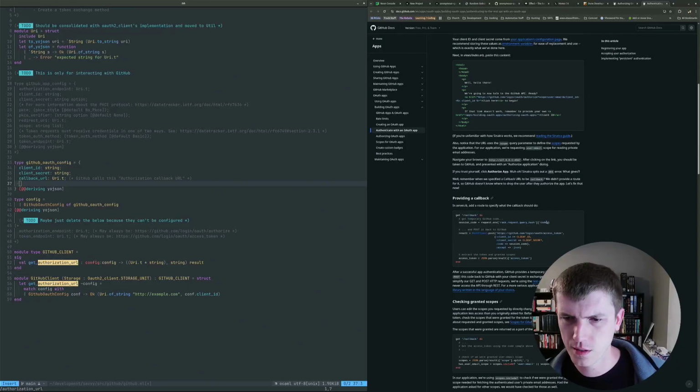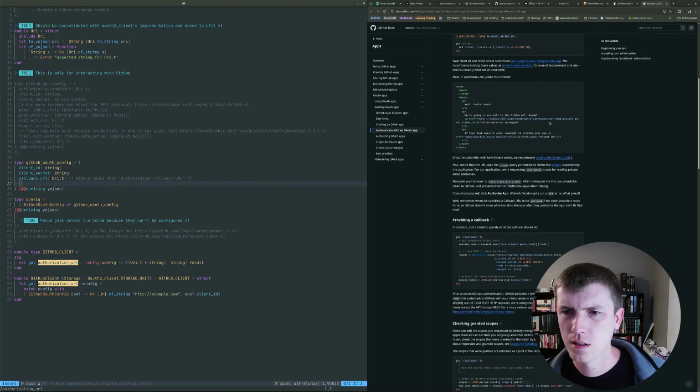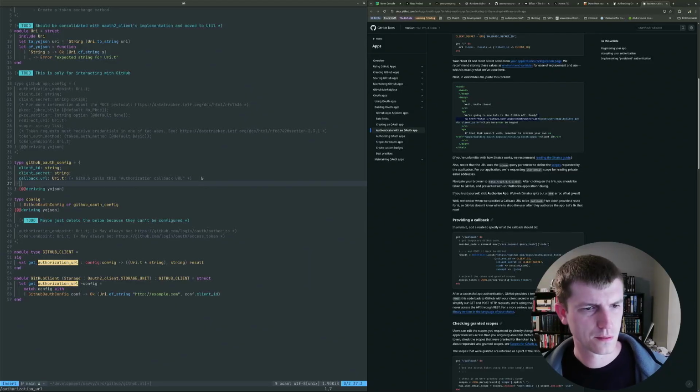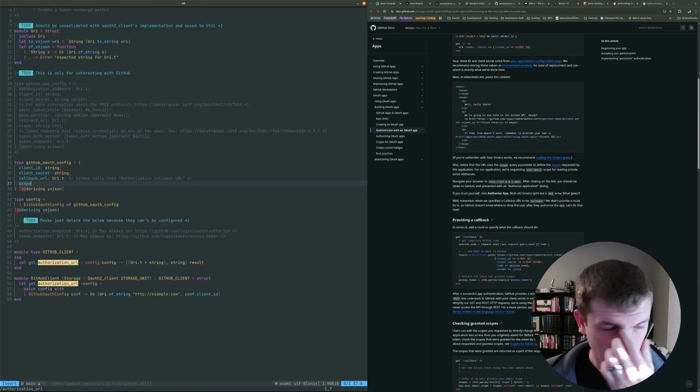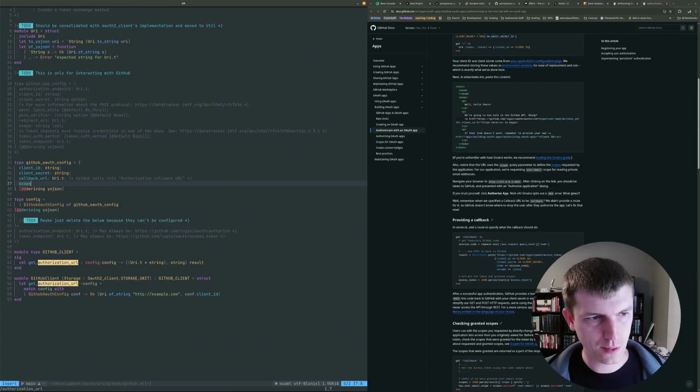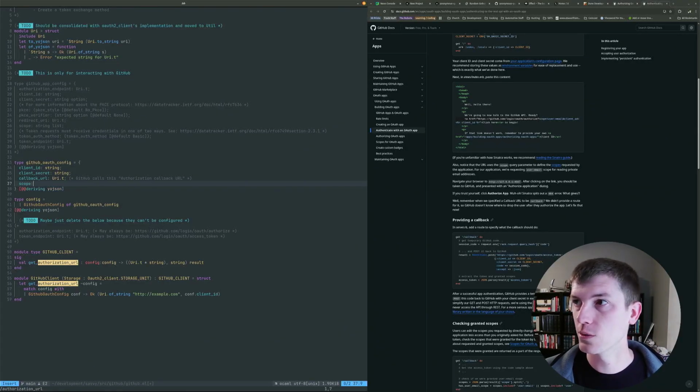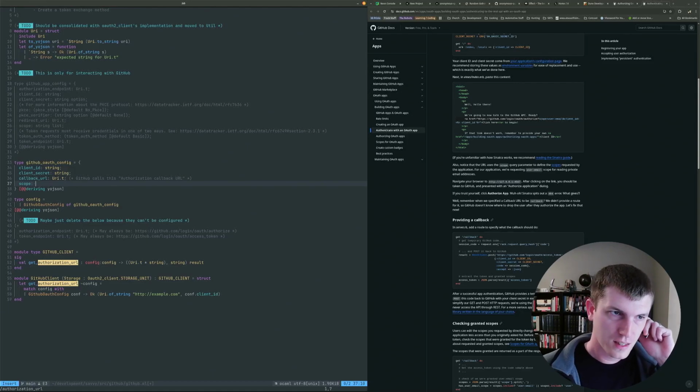Yeah, so we still pass scope. Okay, so we need scopes here. And it's just called scope. I don't know why scope is always singular. That kills me. Look, there's more than one. Call them plural.